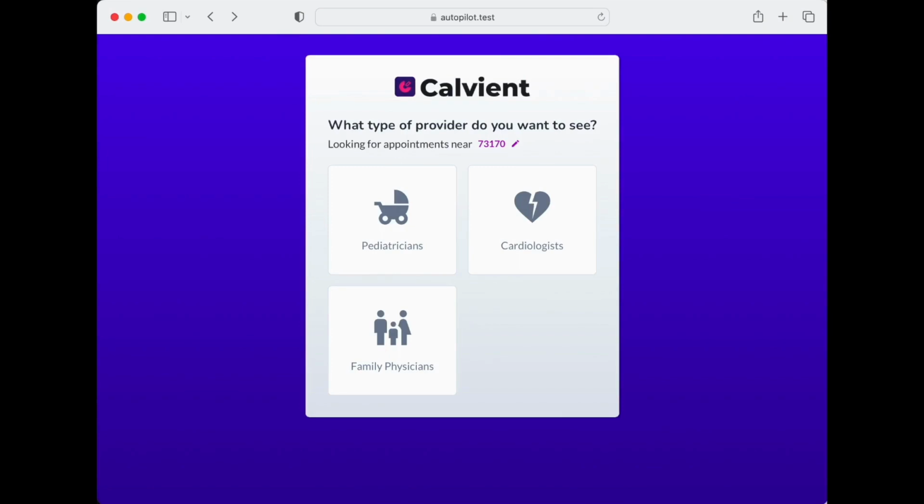Today, we're going to show you how your patients can book appointments online through the Calvient platform. The first thing we give you is an online landing page that your patients will go to. This can be embedded on your website and it's fully customizable. Everything from the logo to the colors to the buttons to the icons, all of it is customized by you.